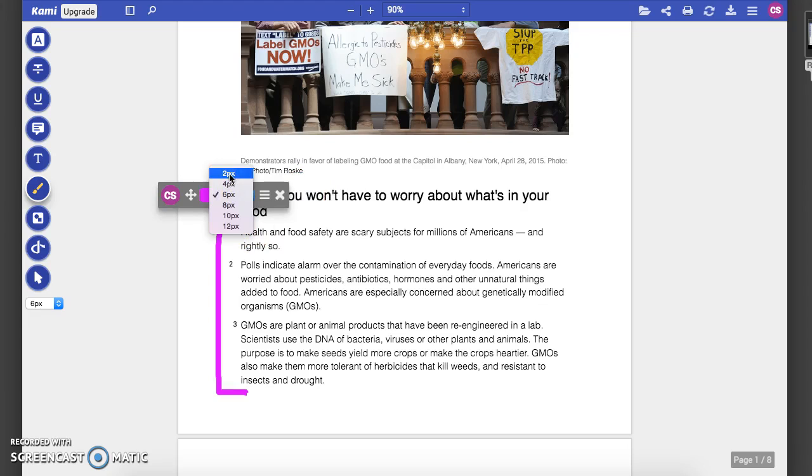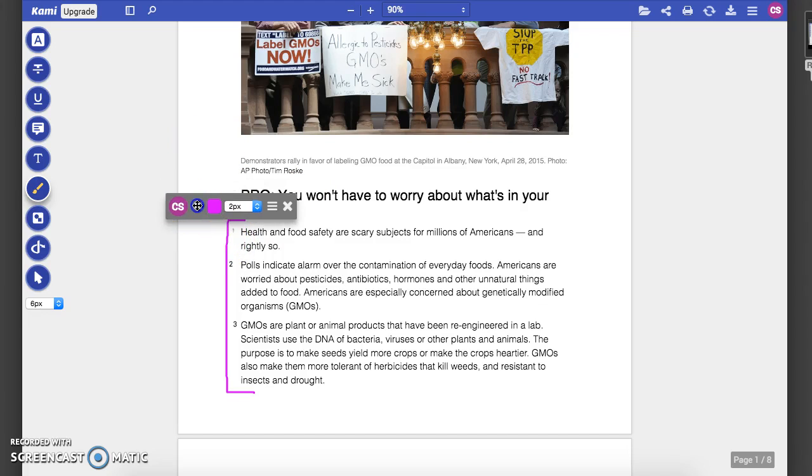I'm going to change the size so that it's not as big. And then you also can move this in so you still have your margin to make your notes.